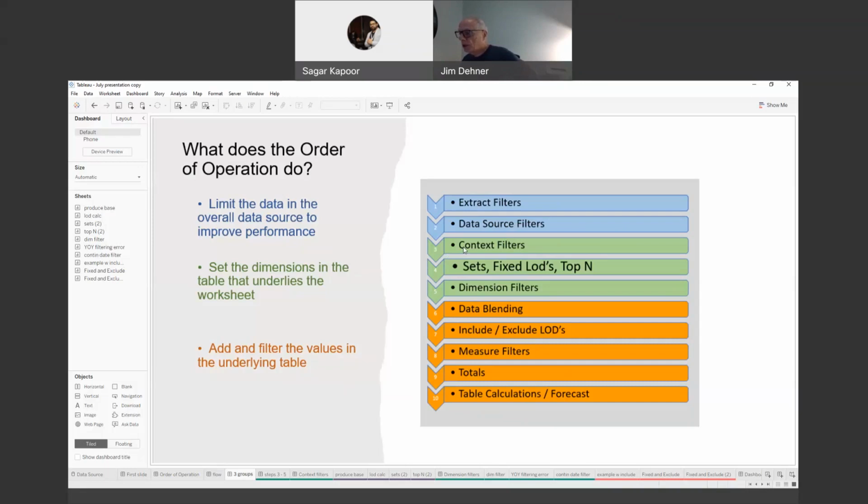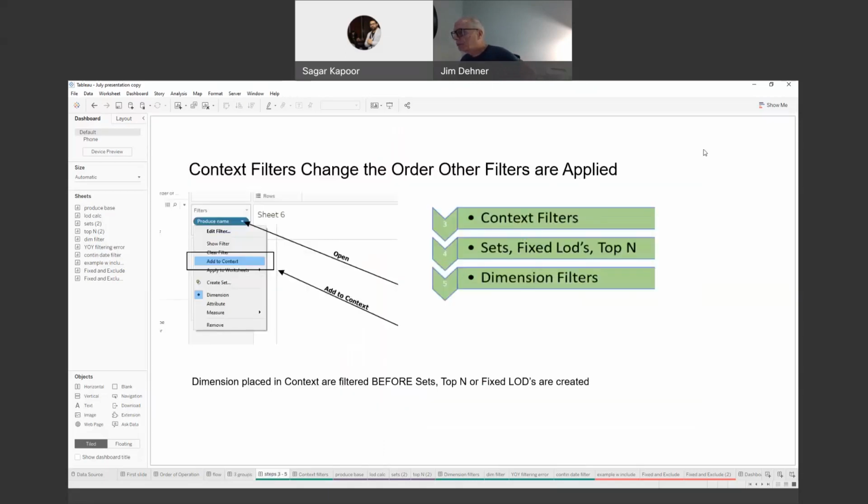Now, the next 3 steps where we're going to focus today, create that data table, and that's using context filters, followed by the creation of sets, fixed LOD, and top N, and then dimension filters. At that point, the data table structure is complete. And all we do after that is we load data into it. You either blended data or using calculations or bringing measures to the canvas itself. We do some math, maybe do a little more filtering on the measures, and decide what the business is going to look like. Well, let's focus on those 3 steps, steps 3, 4, and 5.